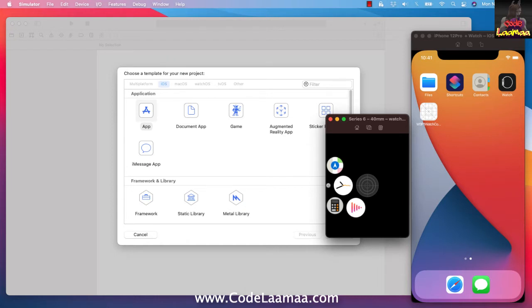Now, the thing is with newer versions of Xcode, you're going to have to create your own pairing. So you may not want to go with the two devices I have in front of you, the iPhone 12 Pro and the Apple Watch Series 6. You might go with your own pairing, and I'll show you how to do that as well.